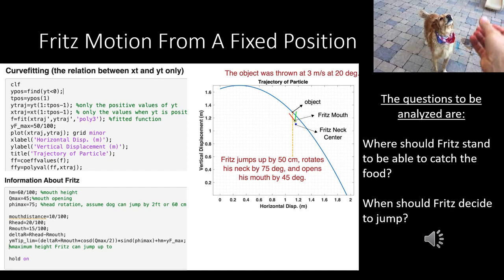Next, we look at Fritz's motion from a fixed position. This MATLAB graph and code shows you how Fritz's position affects things, as well as certain different portions of Fritz's body and Fritz's movement of its body, and what we have to take into account when we're solving our differential equations. For this, we are able to look at the fact that Fritz jumps up by 50 centimeters, can rotate his neck by 75 degrees, and open his mouth by 45 degrees.